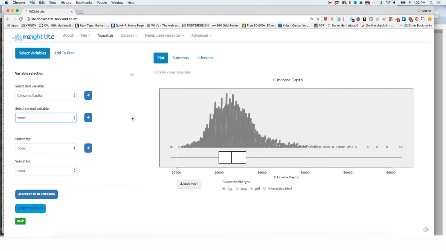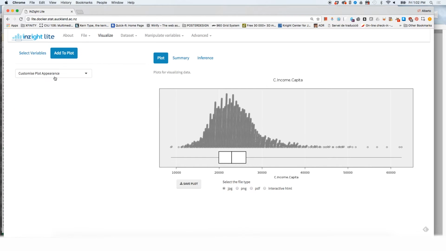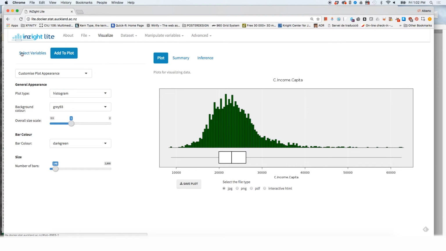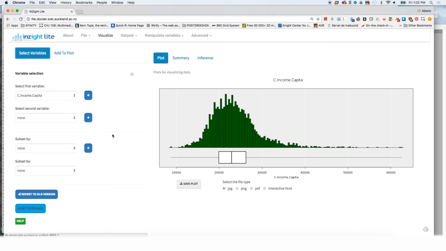All right, so far we have created a histogram, well in this case a box plot. I'm going to go back to the histogram plot that I created before. I'm going to go to add to plot, customize plot appearance, plot type. I'm going to select histogram so we can go back to the histogram. Then I'm going to go back to select variables.